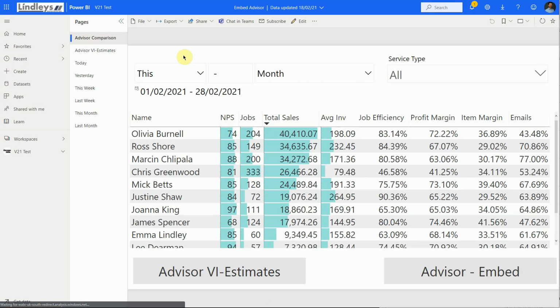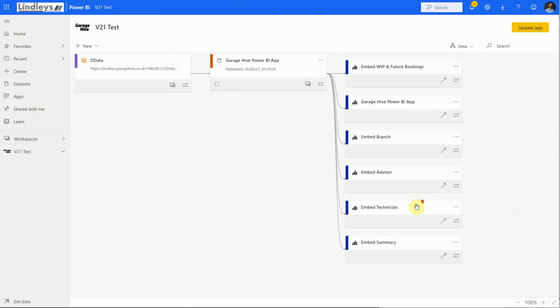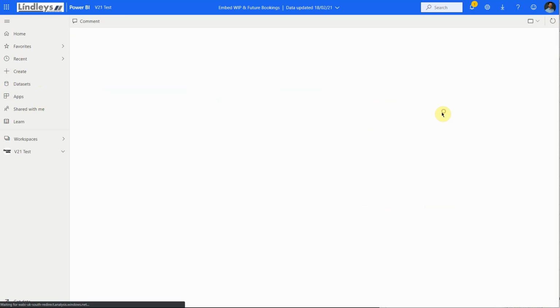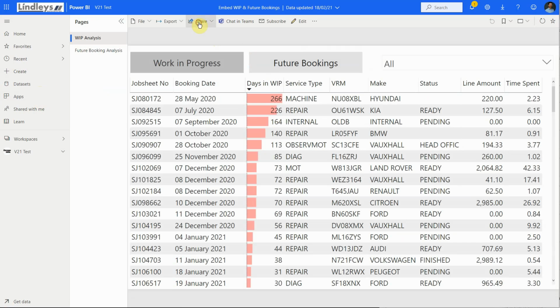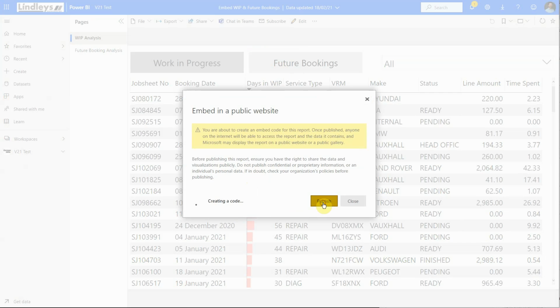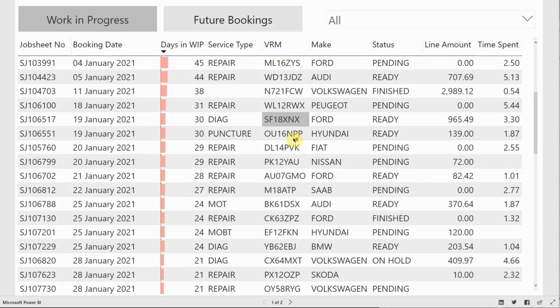Again, if we just have a look at this again. So let's say I want to share the WIP and bookings report. Open the report, go to Share, Embed Report, Publish to Web. Here's the warning. It's just simply warning me that this will be public. Create embed code and publish. Copy that top link, paste it into the web browser, and now I have a public report.